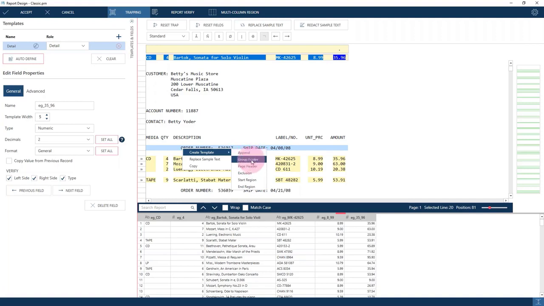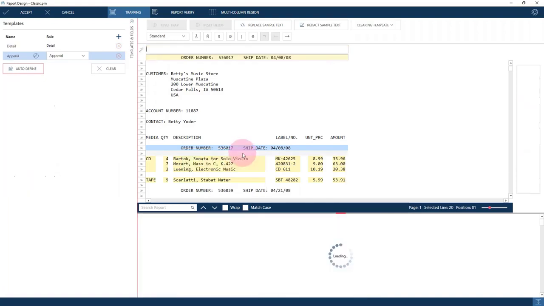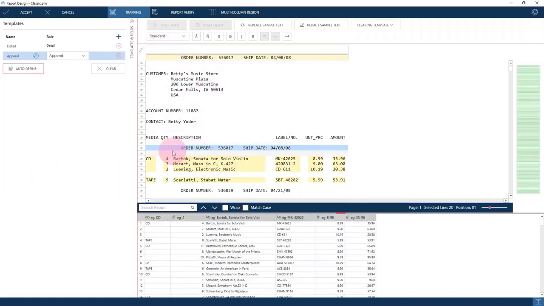Group footer is out because it's not below. Page header we'll talk about here shortly, and then we'll talk about these other 3, which are very unique, afterwards. But because this order number is above my detail, I'm going to select the append template. And because I had this order line highlighted, it gets copied up here into my sample text window.